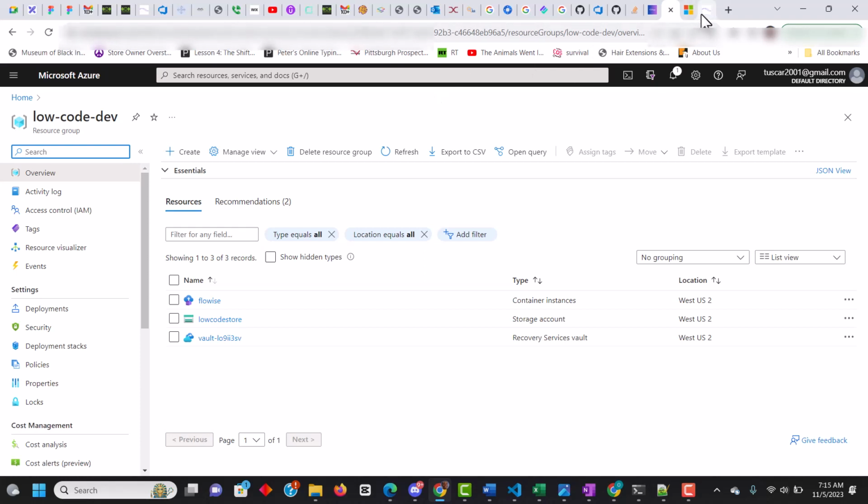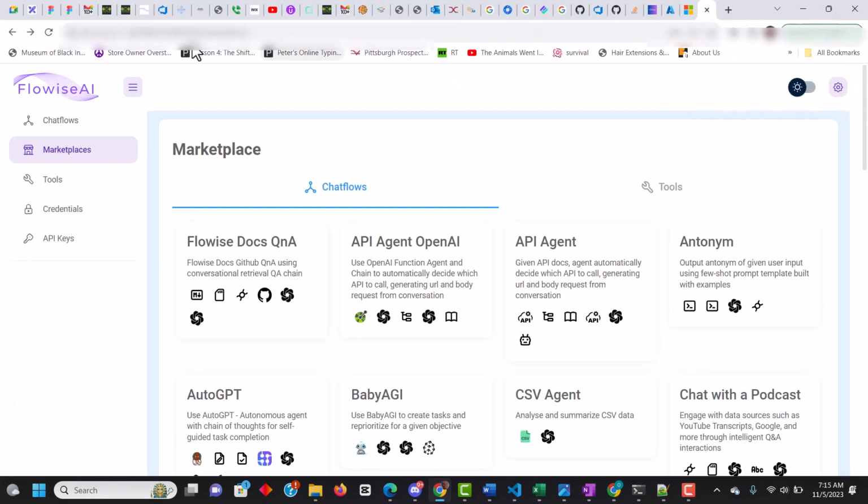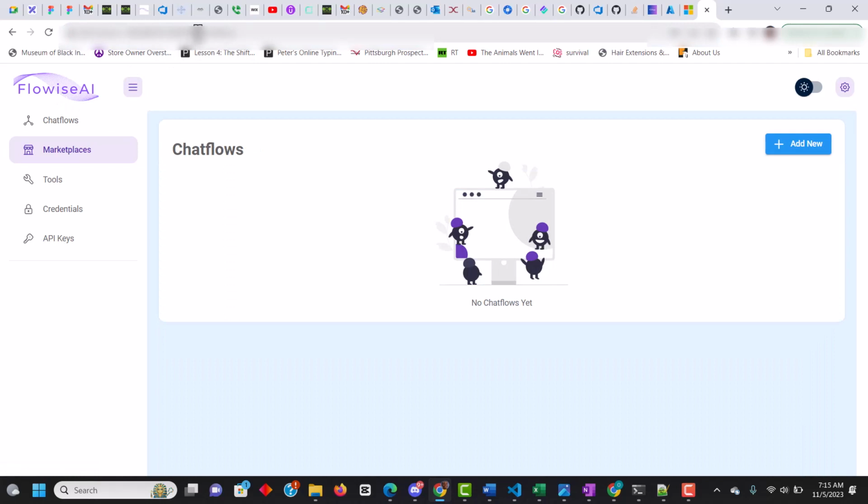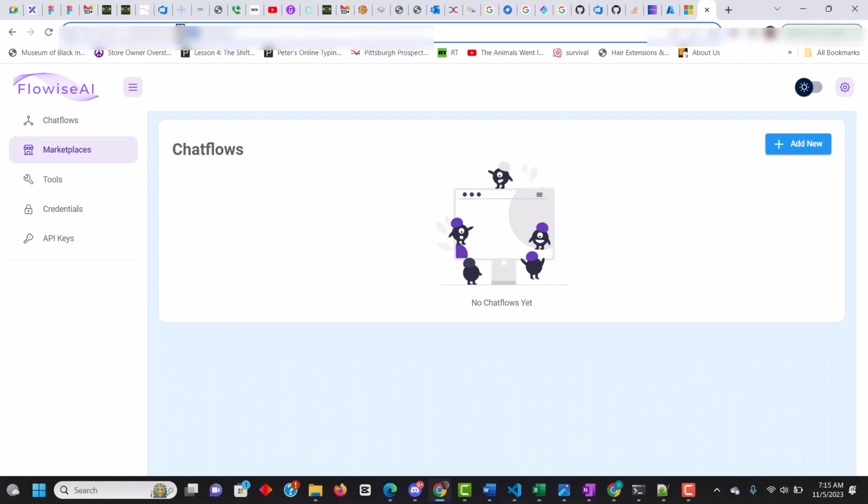Now, first, let me show you how your application should look at the end in Flowise. You can see that I have the port, and this port is going to be provided once you have all your installation, and then you have the IP address that will be provided once you create the Azure Container Instance, and then you have the port here. This is something that you can configure yourself.